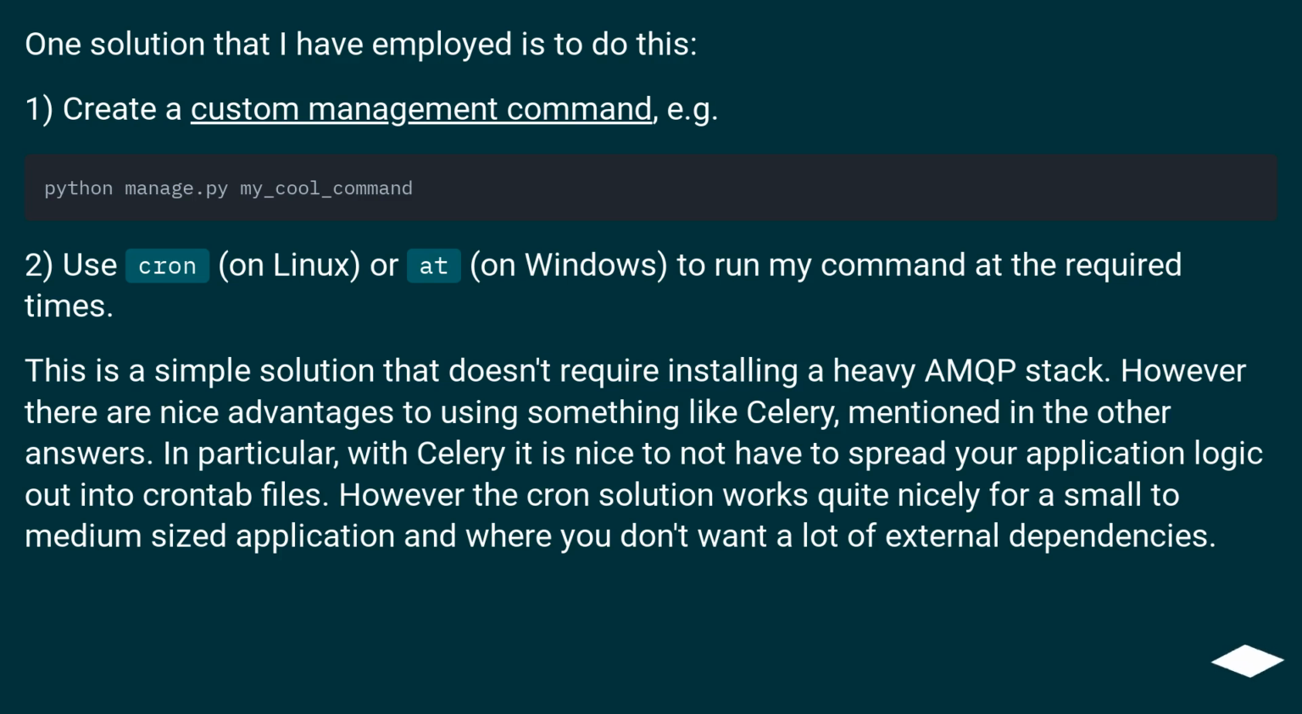In particular, with Celery it is nice to not have to spread your application logic out into crontab files. However, the cron solution works quite nicely for a small to medium-sized application and where you don't want a lot of external dependencies.